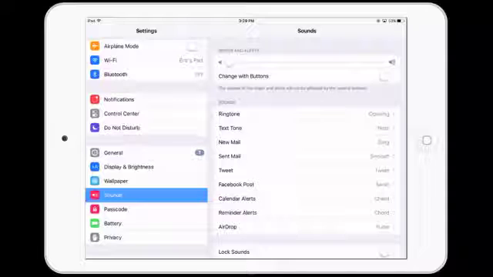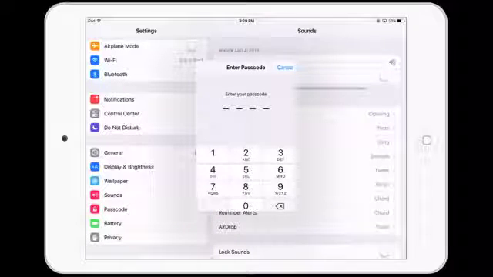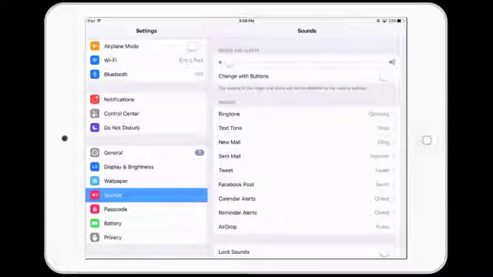If you'll notice under Sounds, there's a passcode, and if you want to have a passcode, that's where you would set that. I do have an iPad passcode. I don't want anybody just picking that up and being able to start using my iPad, so that's up to you.